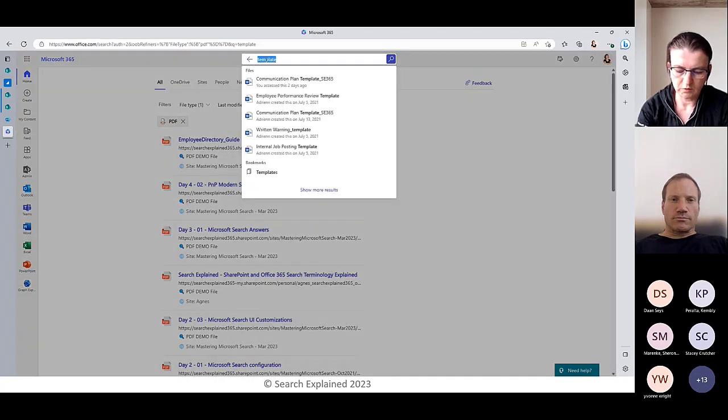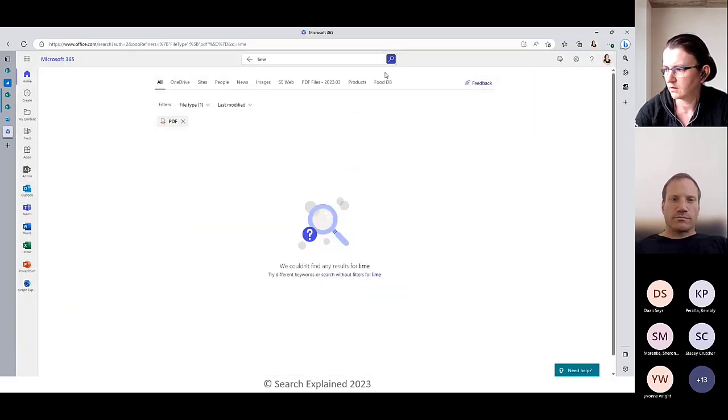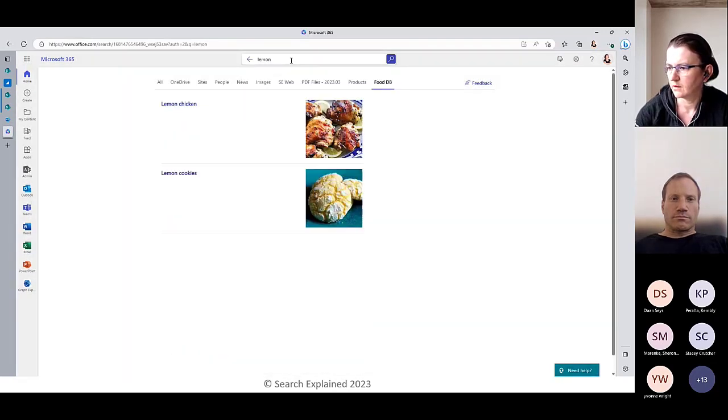Let me do one more search for, I think it's lime. No, it's lemon. Yes, so if I switch to this food database vertical, you can also see those custom results here, which are coming from an Azure database from a connection.